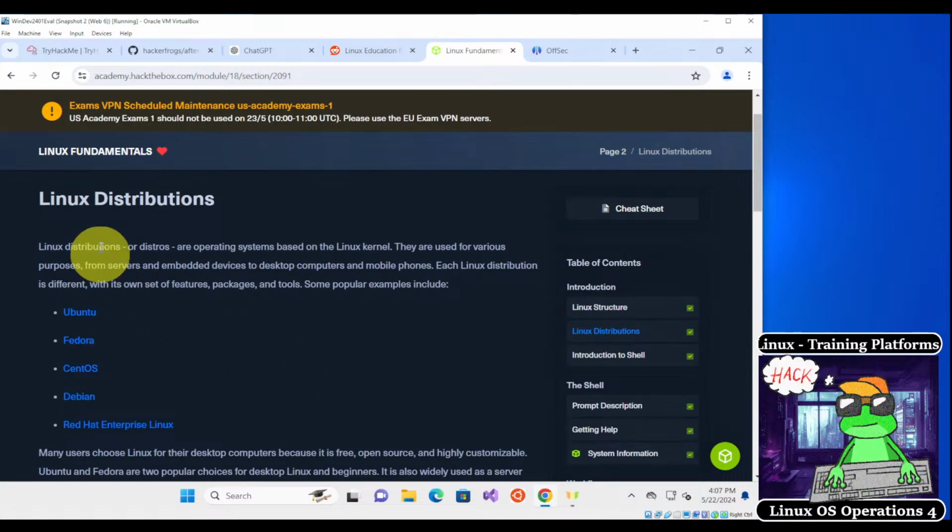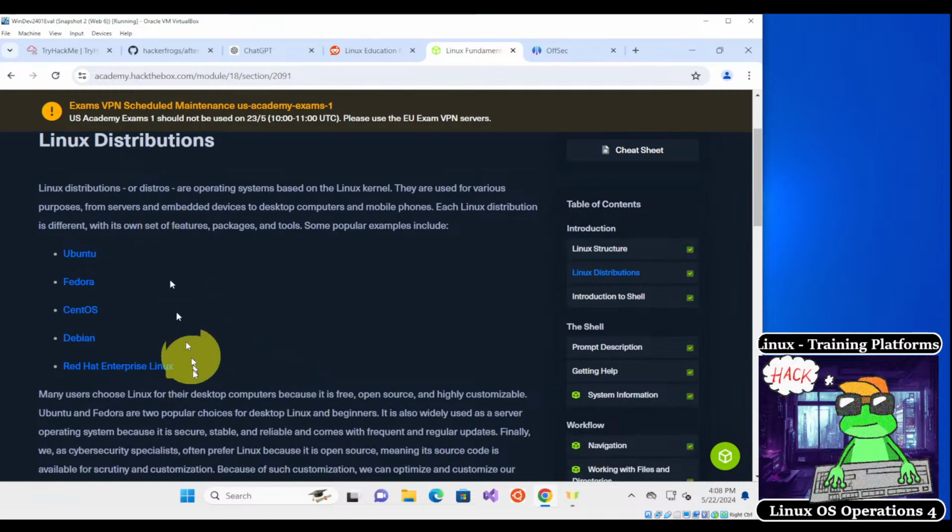So here they talk about Linux distributions. Distributions are different flavors of Linux. So Linux comes in a lot of different varieties because Linux is open source and you're able to modify your version of Linux and basically call it your own. So they talk about all of the popular versions of Linux over here.